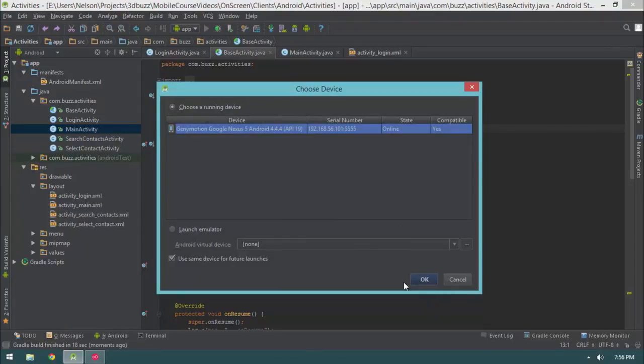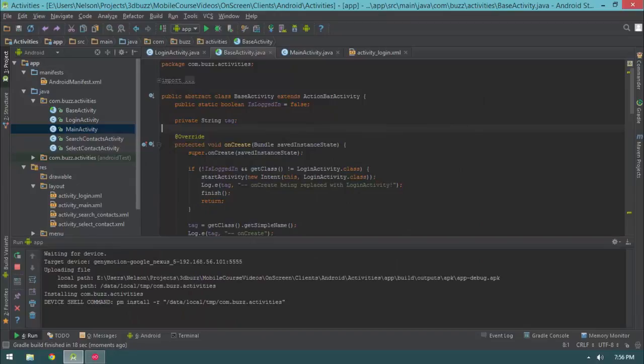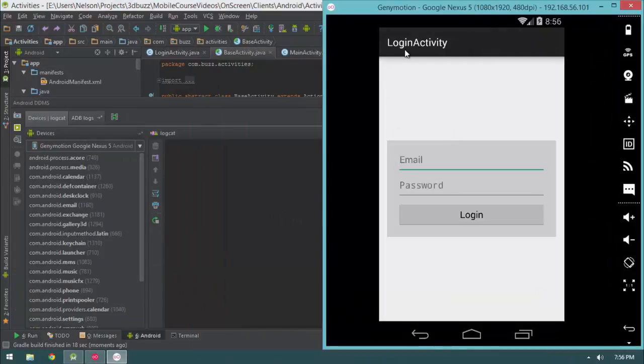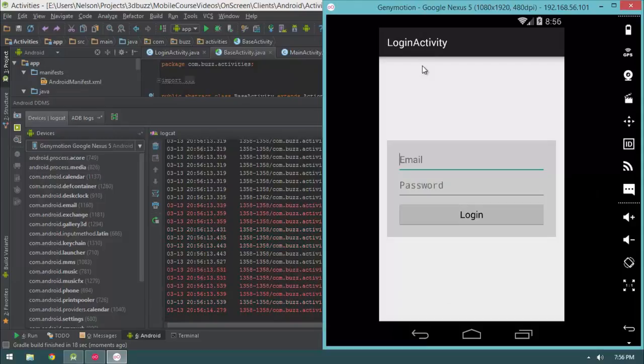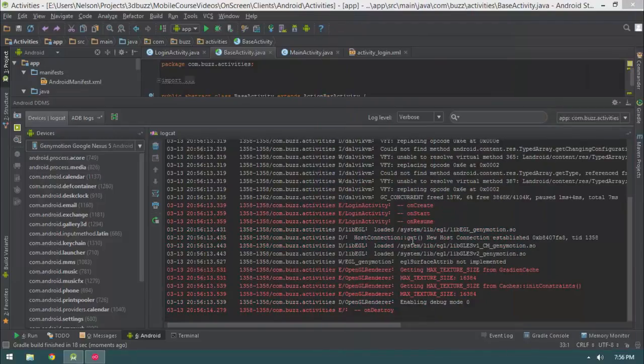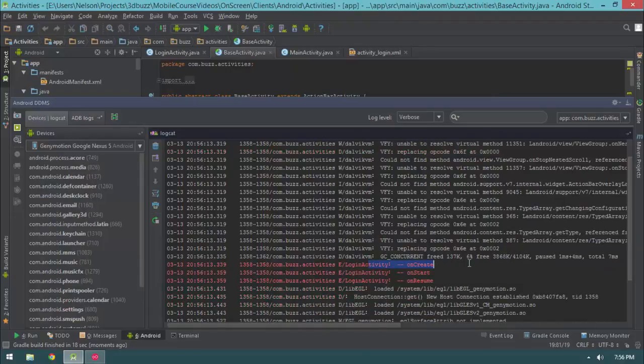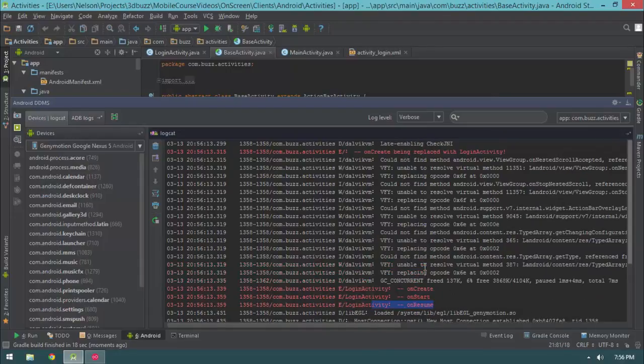Okay, here's our running devices. Let's hit OK. And we have, check that out, our login activity. Now what's interesting is we know that our main activity was created. In fact, we can come up here and see onCreate being replaced with login activity for the main activity. Then we have onCreate, onStart, and onResume.